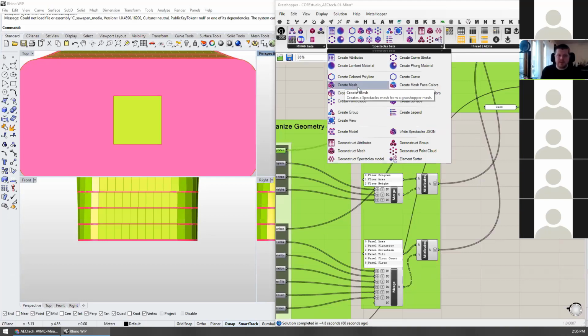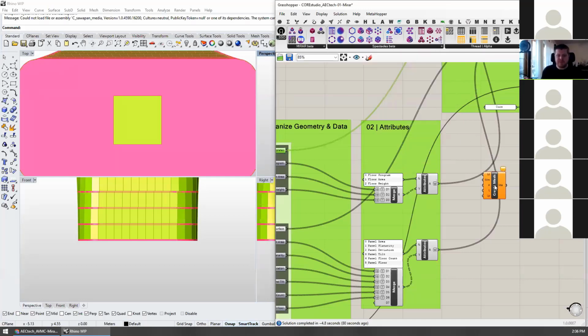If you look, there's a couple different types here. There's one by face colors, and there's some that allow texture mapping and vertex colors. So depending on the type of data you want to visualize, you have a couple selections here. But more often than not, I'm just starting with creating a basic mesh. So again, that's under the Spectacles tab, Create Mesh.